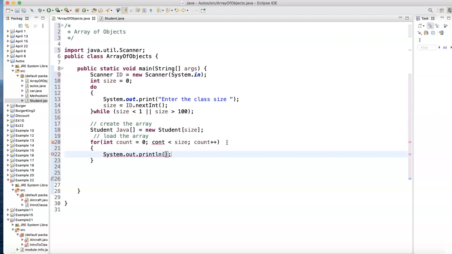System.out.print. I wanted to say enter student plus, now the count is going to be 0, so I'm not going to say student 0. That sounds stupid, basically. So I'll say count plus 1. So the first student is student number 1. So count plus 1. It'll be in location 0 or row 0.